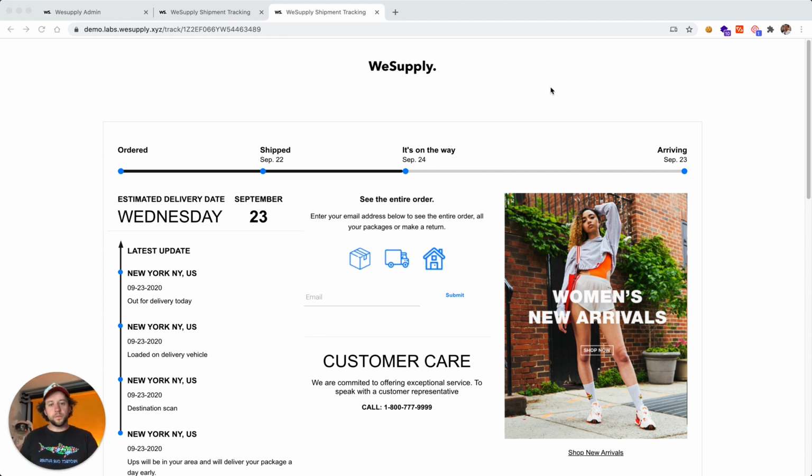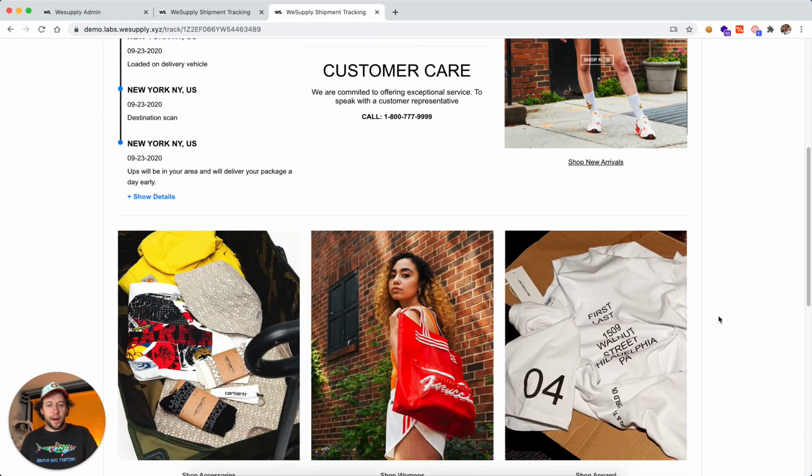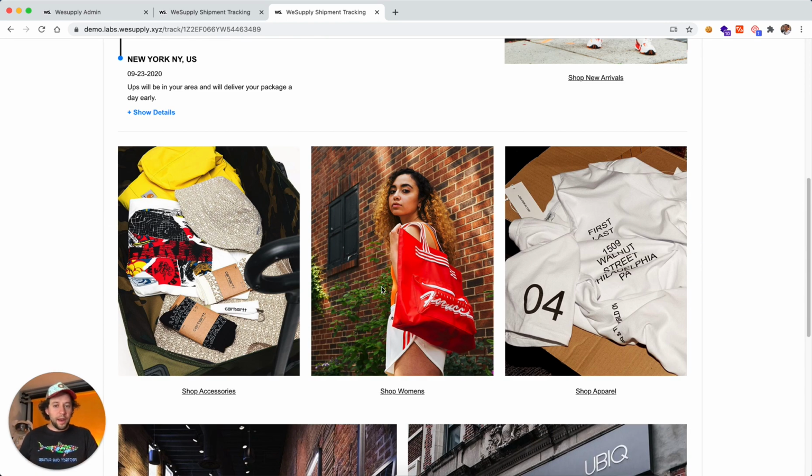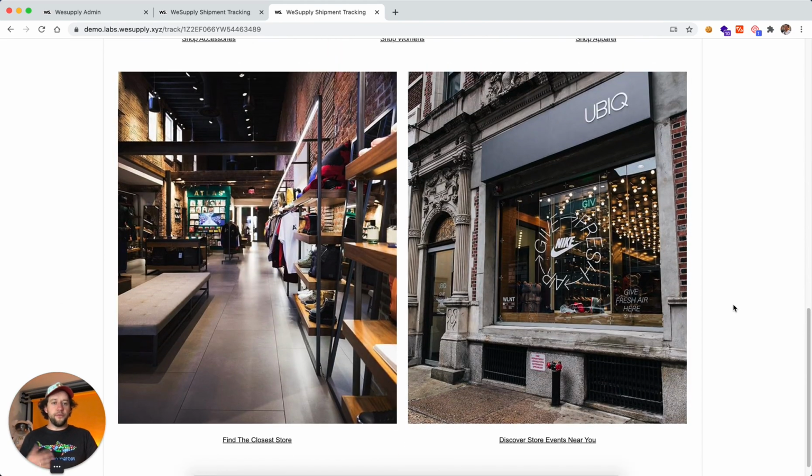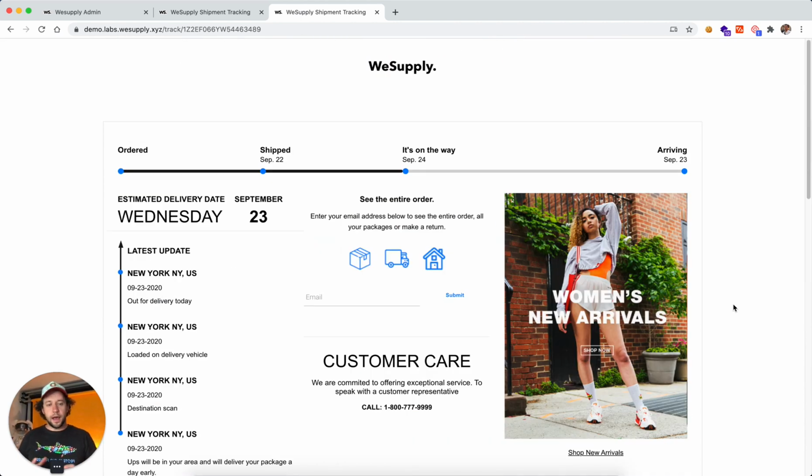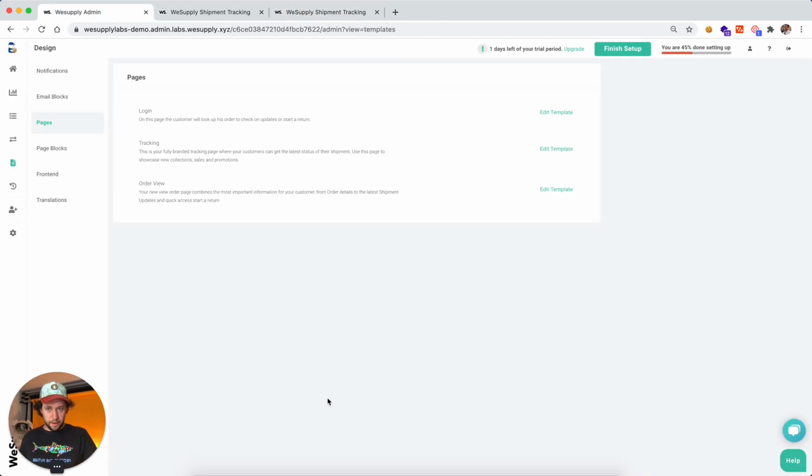And here on this page, you can further advertise to the customers with new arrivals or different collections, accessories, women's apparel, or even invite them to visit one of your stores. So let me show you in 2 minutes how you can get this page ready for your brand. Okay, so let's head over to the WeSupply admin panel.